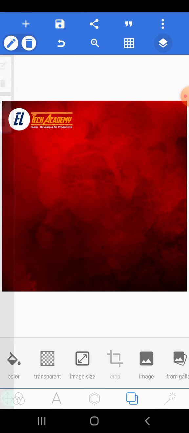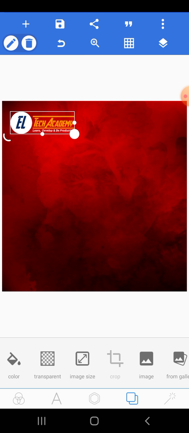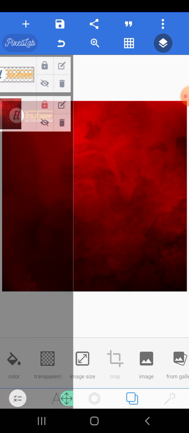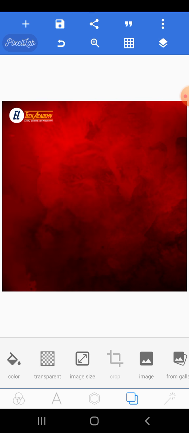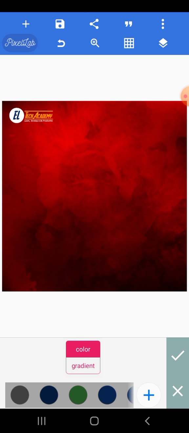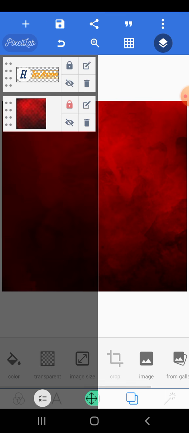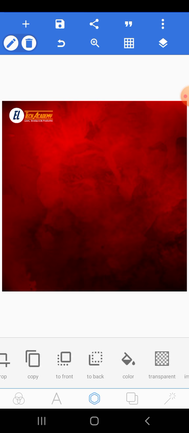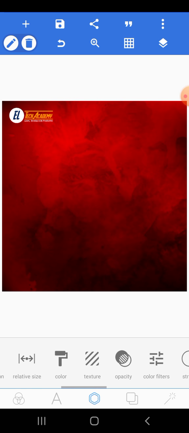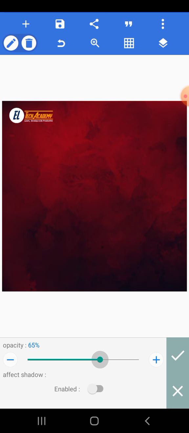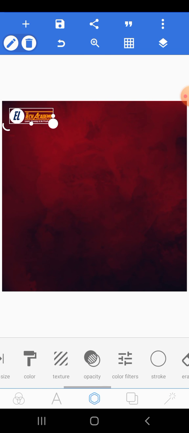I'll move this one up. Alright, so I have my logo there. I'll leave the logo there. Alright, let me just do something. I'll go to this background and give it this dark color. Now I'll tap this thing that I locked, go back to properties and try opacity small. Alright, so I think this is cool.